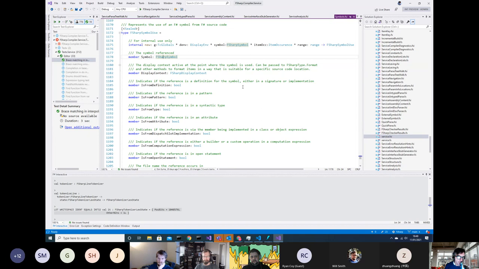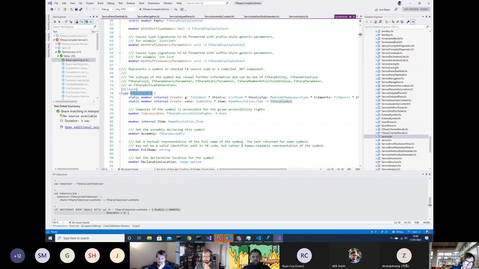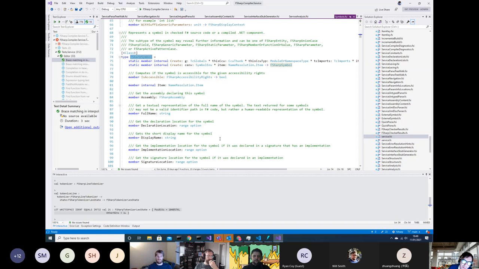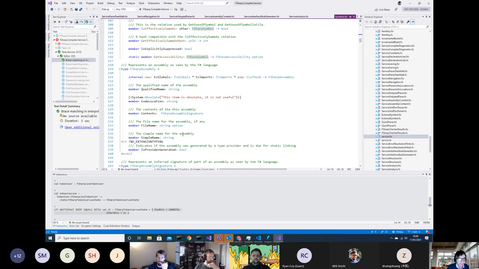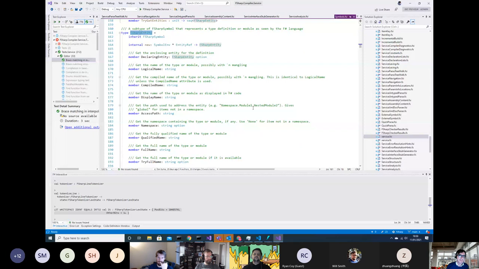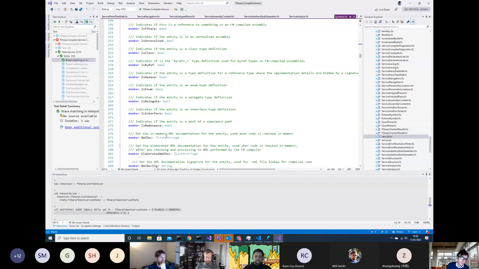Right. So we have a symbol, and we can come through and we can look at what a symbol is. And a symbol uses an object model. This is so we can make a binary compatible version of this, really, is the main thing as we developed it over time. And a symbol is one of these things. It's either an entity, which is either a type definition or a module. So here, it inherits F-sharp symbol. And you can access lots of information about entities. For example, you can ask what are all the interfaces declared on that thing.